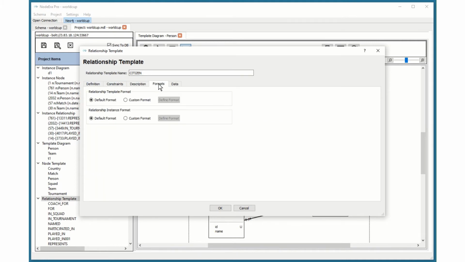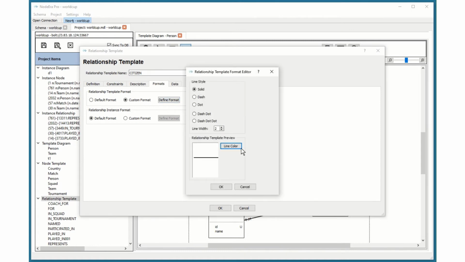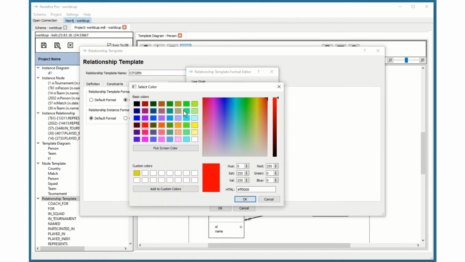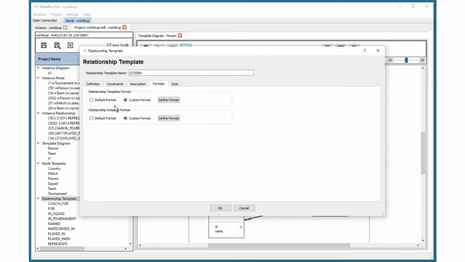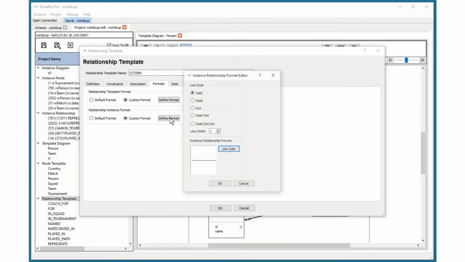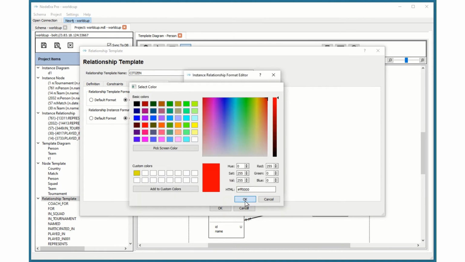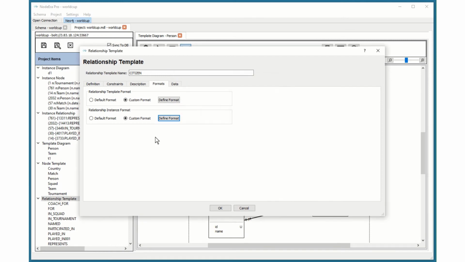So the next step, we'll go to formats, and just like a node template, you can create a custom format for the relationship on the template diagrams. We'll go ahead and make it bright red. Basically, you control the color and the line width and the line type. Same thing on instance diagrams. We can create a format there, and we'll just set that one to red too. So that's how you define formats.